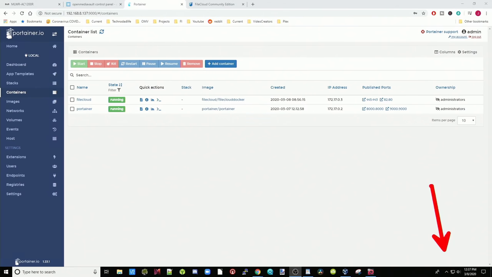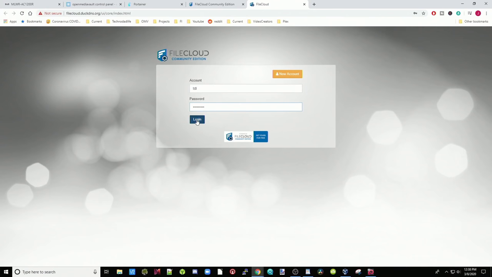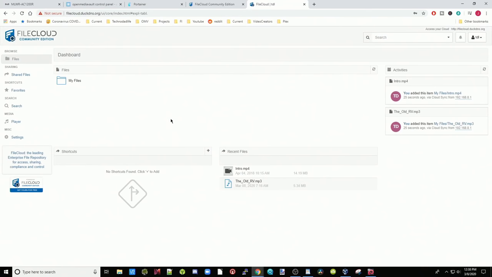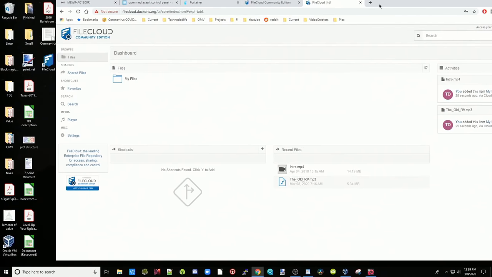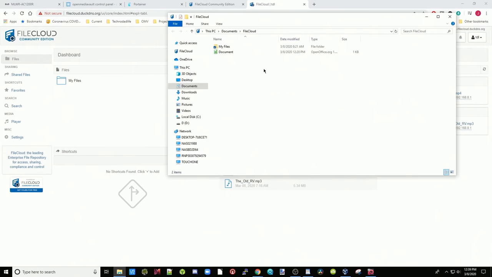Now, if we click down here, you can see it's syncing. And we can actually open up our website. And so now we have our Filecloud share opened up on our web browser. And if we go over to our desktop, there is a shortcut to our Filecloud file, which is in our documents folder. So it's documents Filecloud. Okay, so now we have it working on two things.